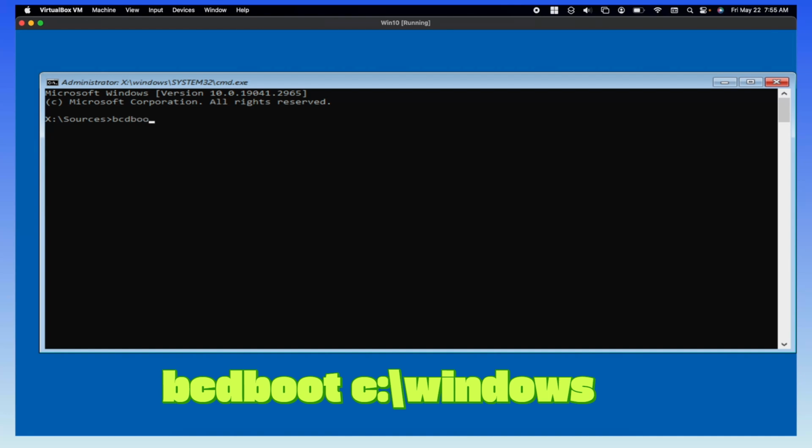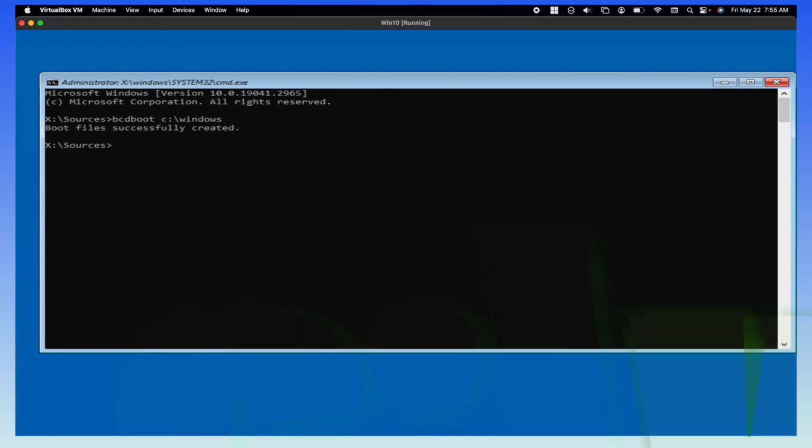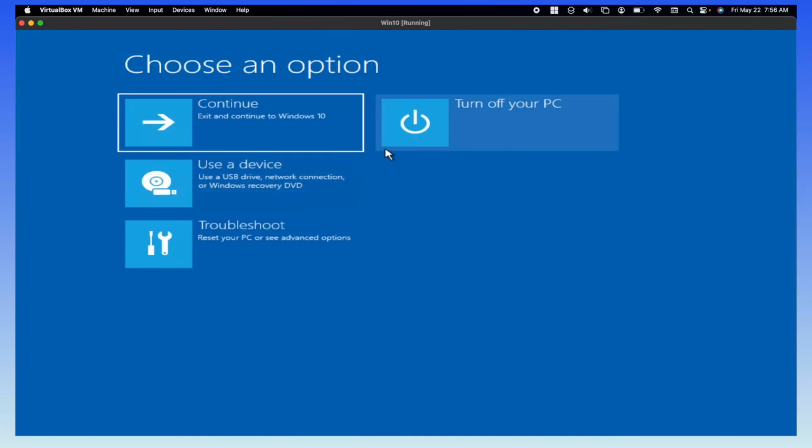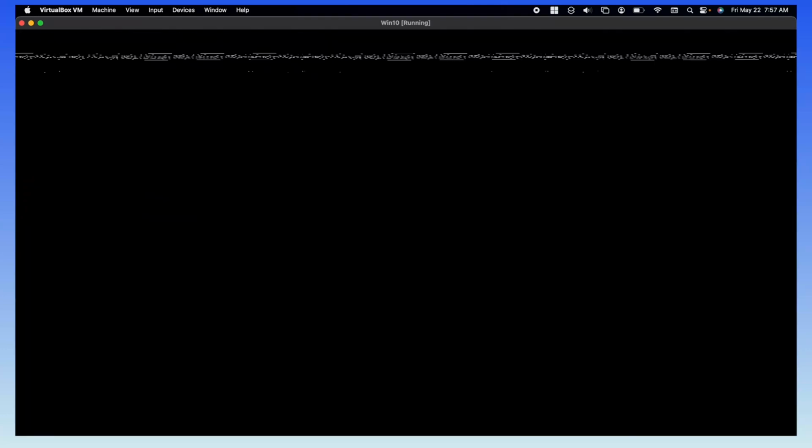bcdboot C:/Windows. This rebuilds your Windows boot configuration file, which is usually the root cause of the 0xc0000098 error.